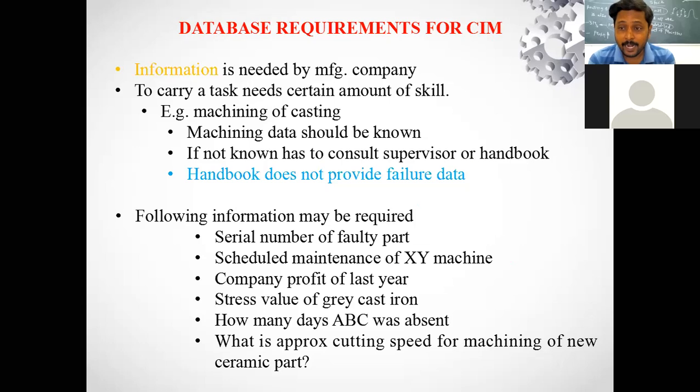But in handbooks, you do not get the failure data. Sometimes it is possible that whatever combination you are using for your manufacturing process could not be available in the handbook, or could not be known to the supervisor. So what will we do? In that case, we will require other information, or we have to gather more information.